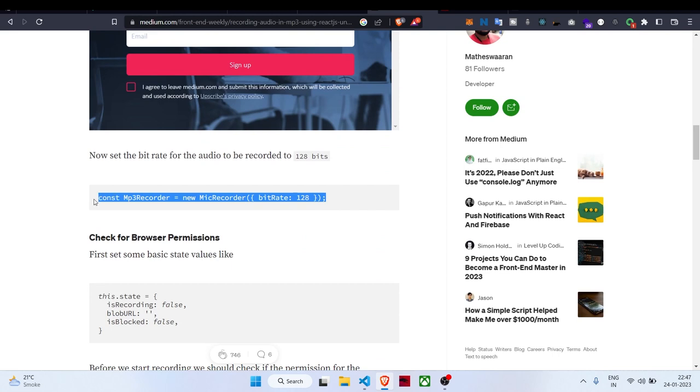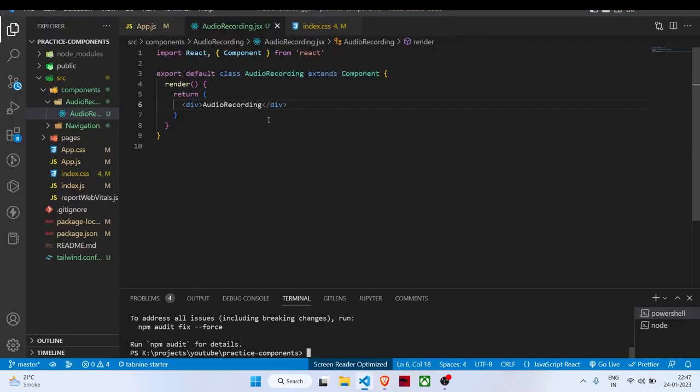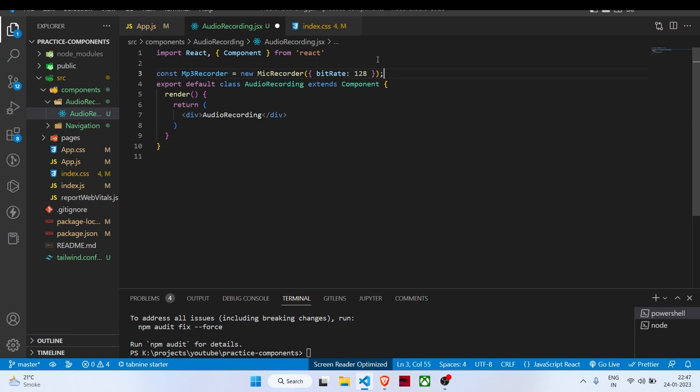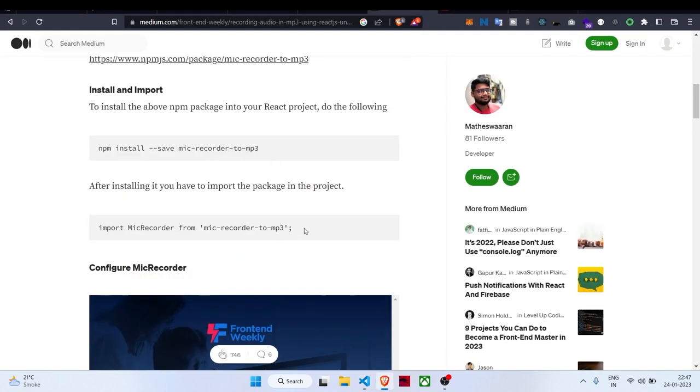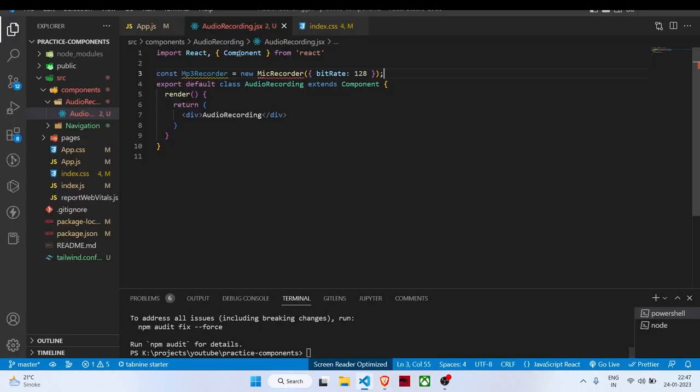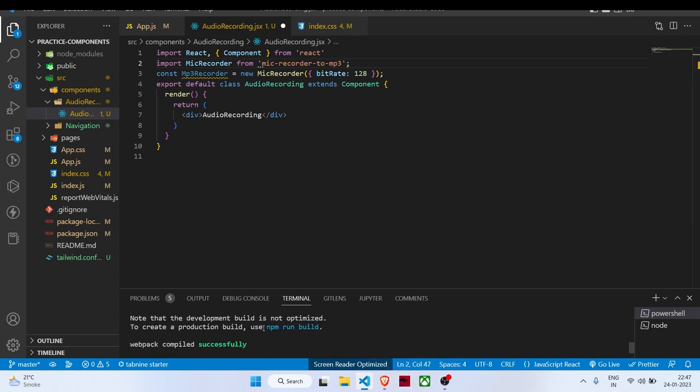Let's set the bitrate for our audio. To do that, use this mp3 recorder, mic recorder, and import our mic recorder.